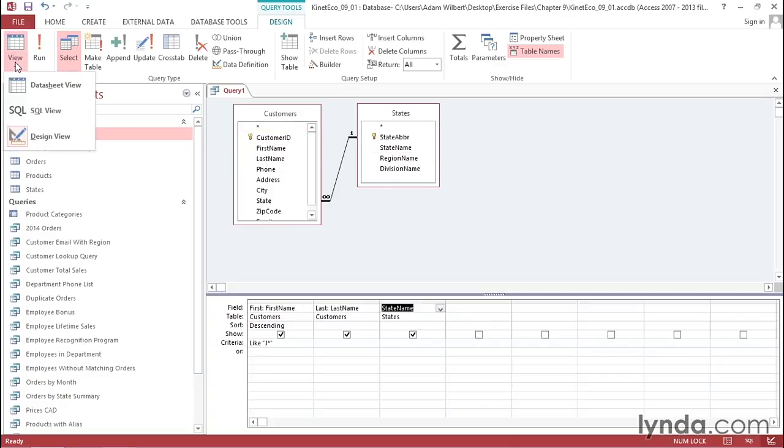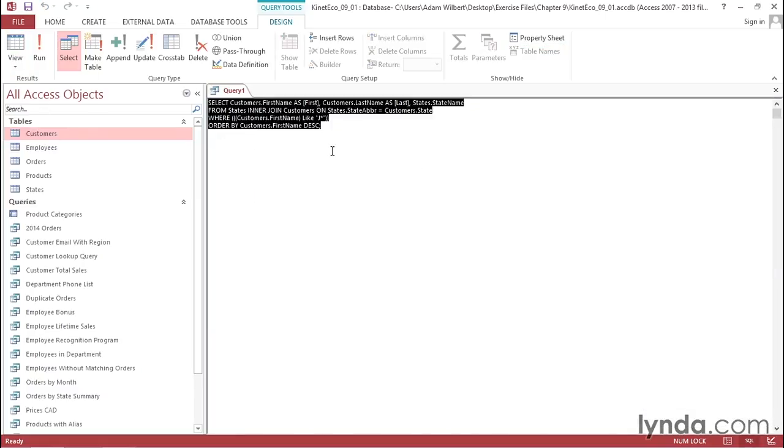If I switch back into SQL View, you will see a bunch of changes. We're still selecting the first name from the customers table as first, the last name from the customers table as last. Now we're selecting also the state name from the States table. The From line is also changed. It's telling me we're selecting from the States table, and we're inner joining that to the customers table. So this is where that join occurs. It's also telling us which fields are related. We have this ON here, and it says states.stateabbreviation is equal to customers.state. This is how those two tables relate to one another.